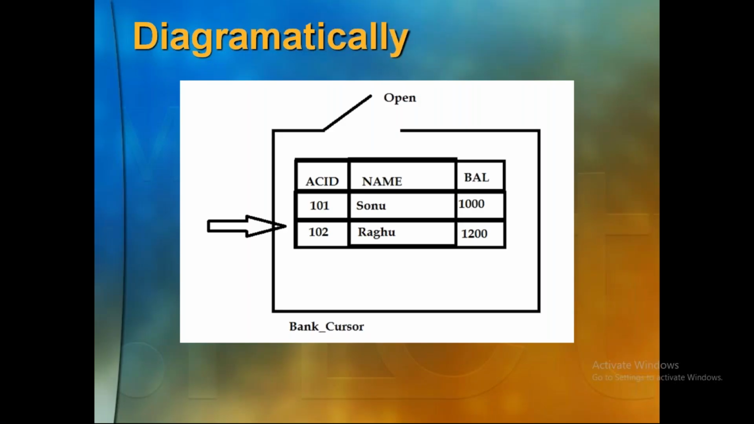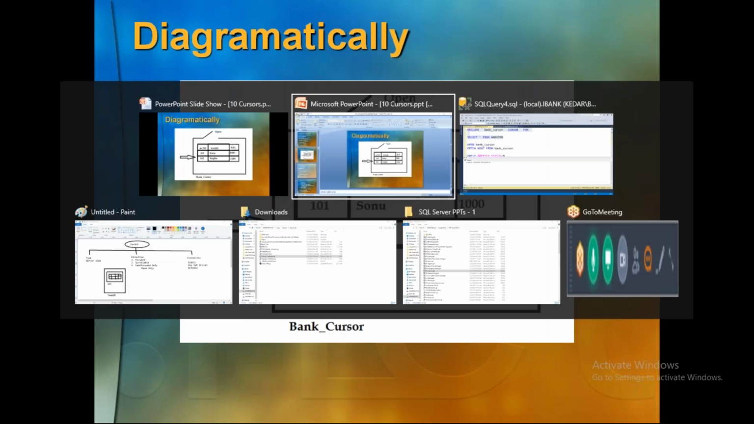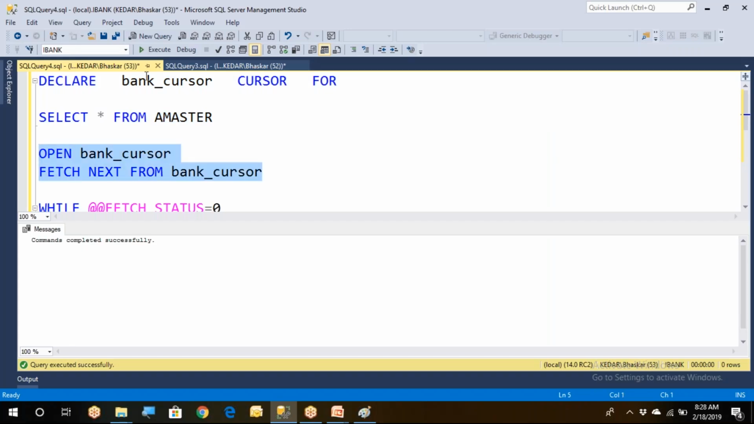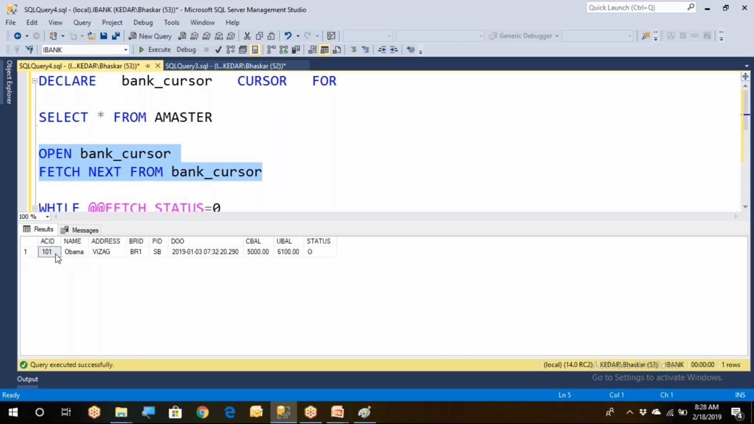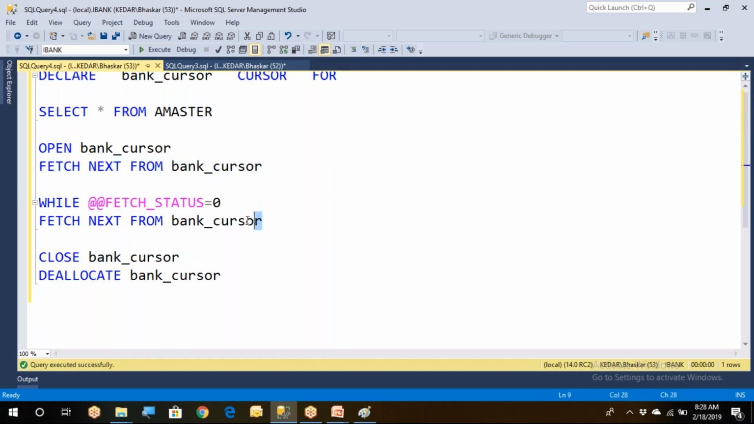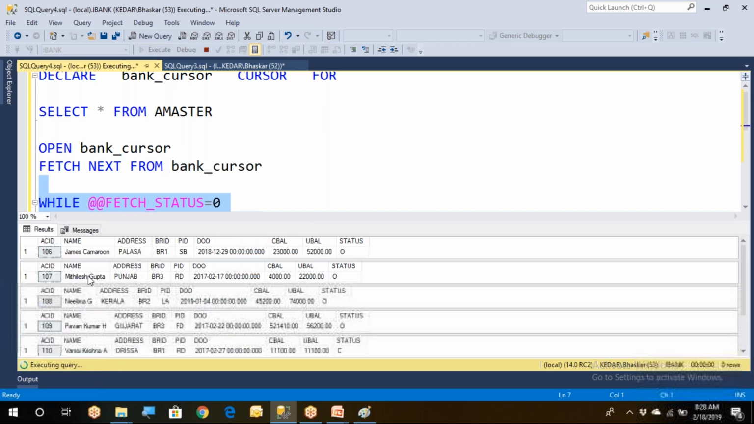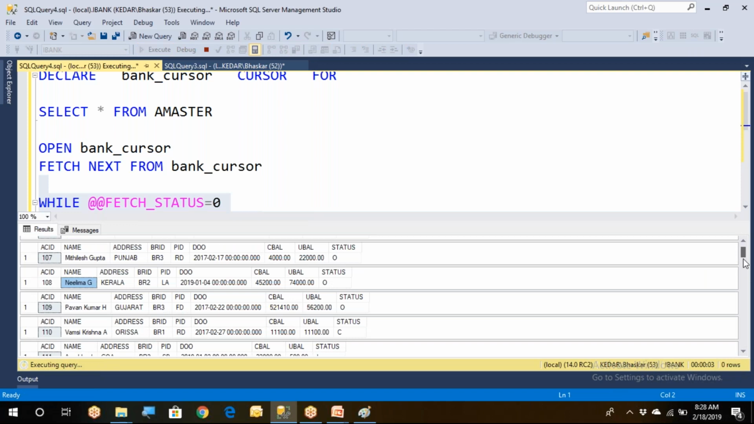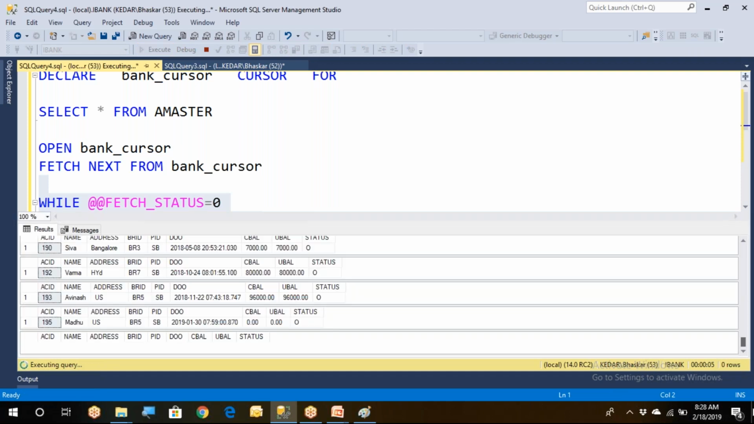Now what are we going to do? After that, fetch next. When I say open bank cursor and fetch next, one row will be given. Now we are pointed to 101. I can execute the same statement and it will get the next row: 102, 103, 104, 105. Instead of executing like that, I put it like this, and it goes till the end. But I am getting it one row by one row, and that took a total of 6 seconds. Have you seen the time here?